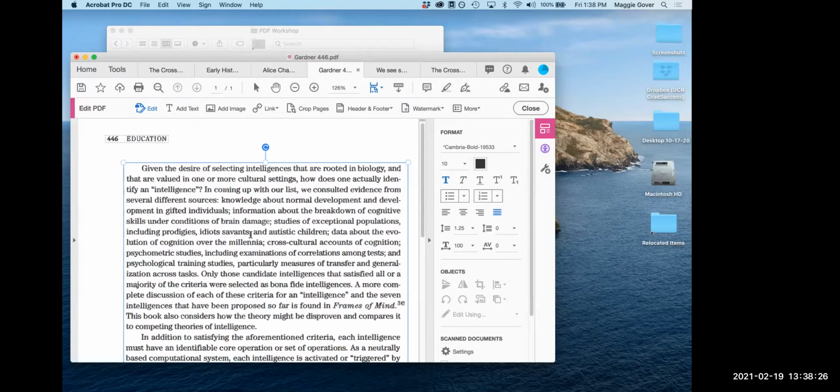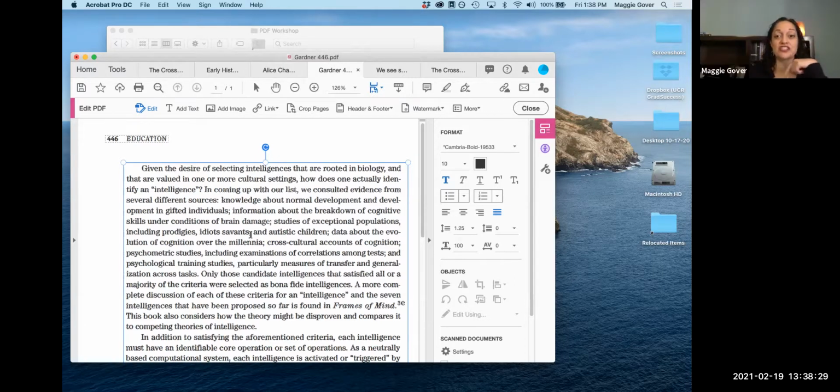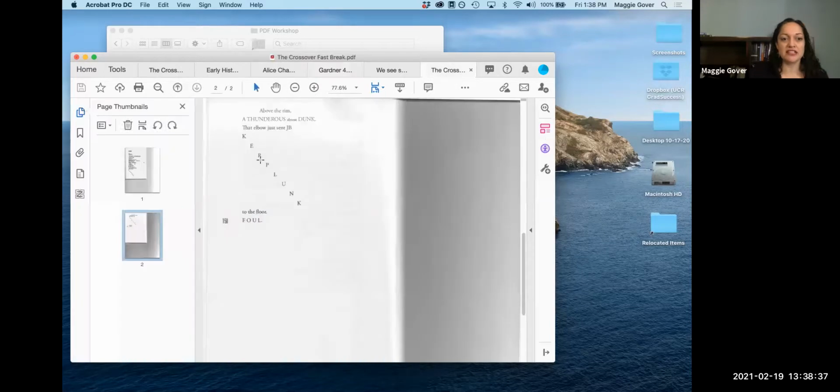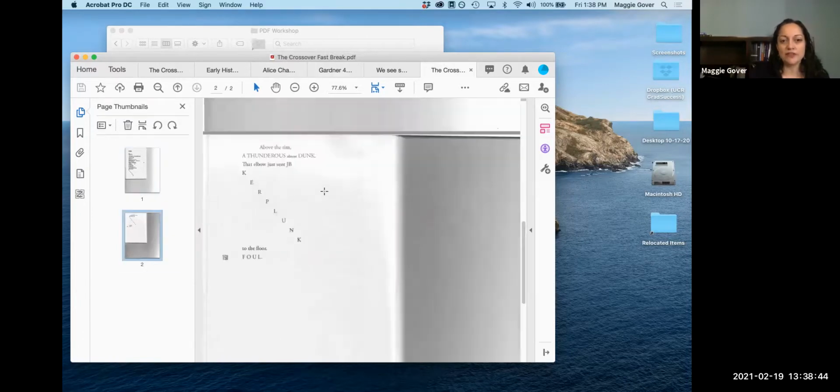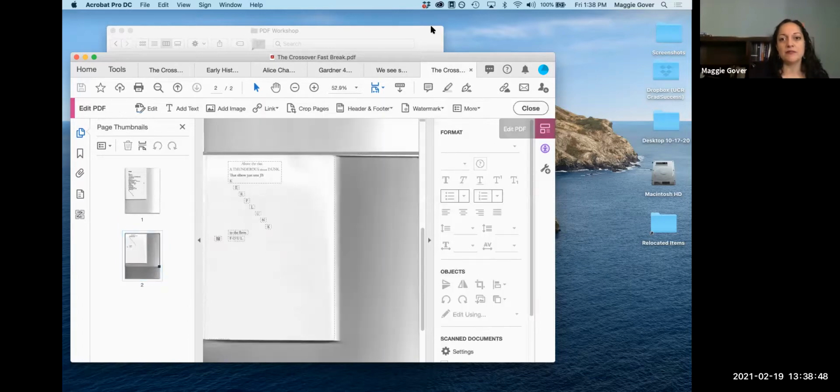Okay. Well, the next thing I'm going to show you how to do is to change the text color. Sometimes what happens when I scan things is that they end up really light. Like this text in the book is the same color as this text. Why is this text so light gray? I have no idea why that happened, but I can modify that.